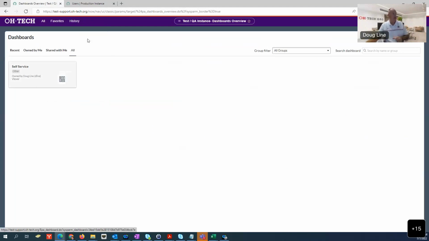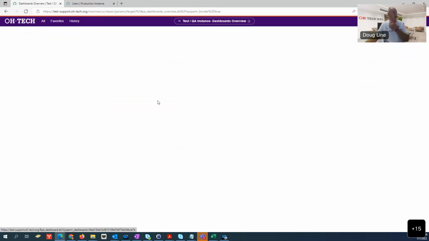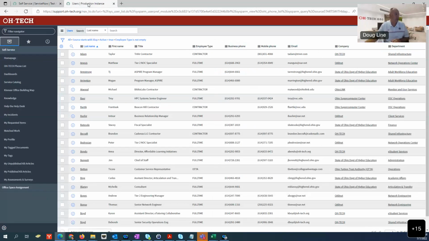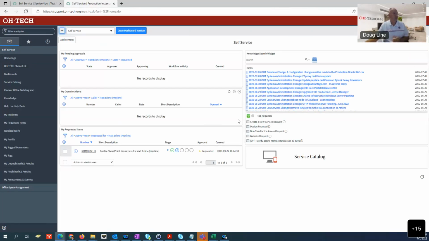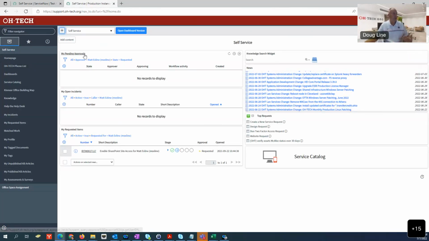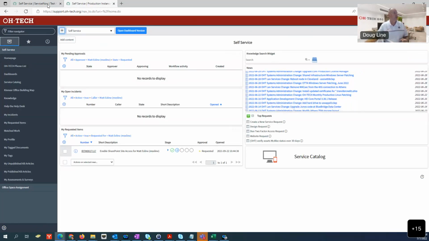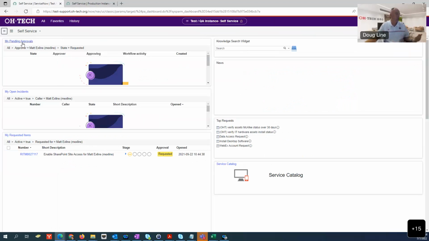And the other thing I'm going to do here real quick, I'm just going to go to this self-service. So here's the self-service dashboard. This is the same. The items are the same: pending approvals, open incidents, requested items, knowledge widgets, news, top requests, and a link to the service catalog. If I go over here, my pending approvals, my open incidents, my requested items, knowledge search, news.